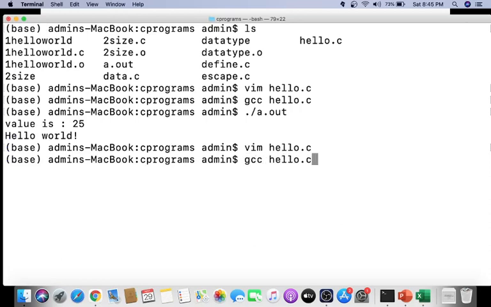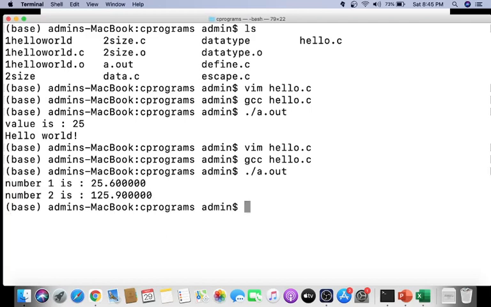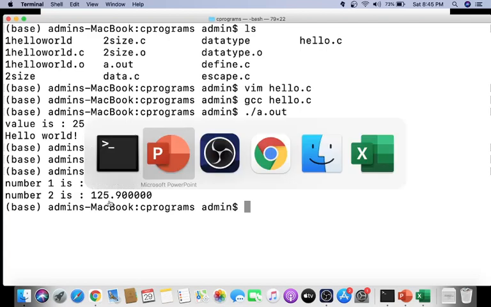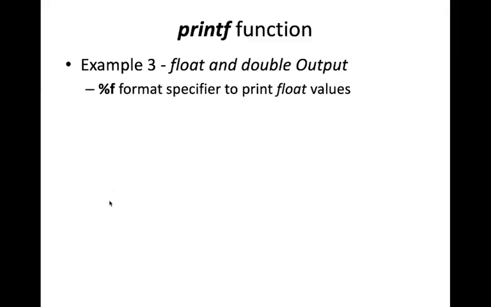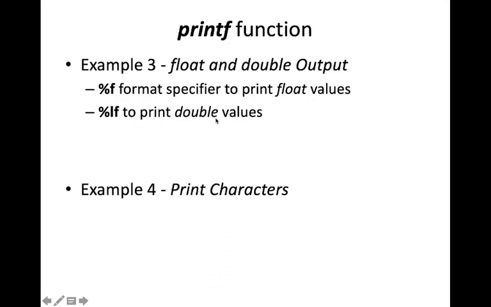Now I will again compile this. It is hello.c. Okay, I will compile it. Now you can see that number 1, 25.6, will be printed, and number 2, that double value 125.900, will be printed. So this way you can print float and double. Percentage %f format is required to print float values, and percentage %lf to print double values.